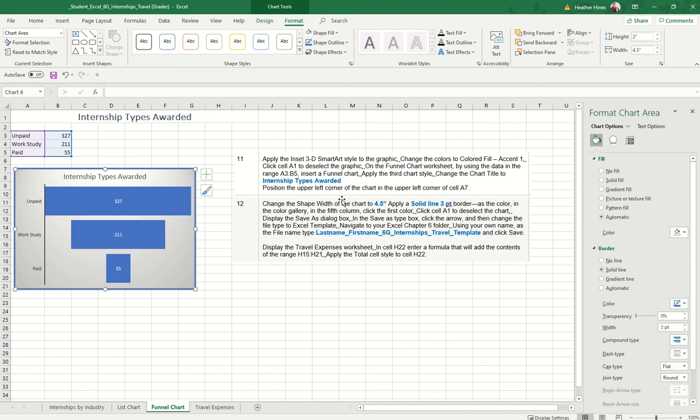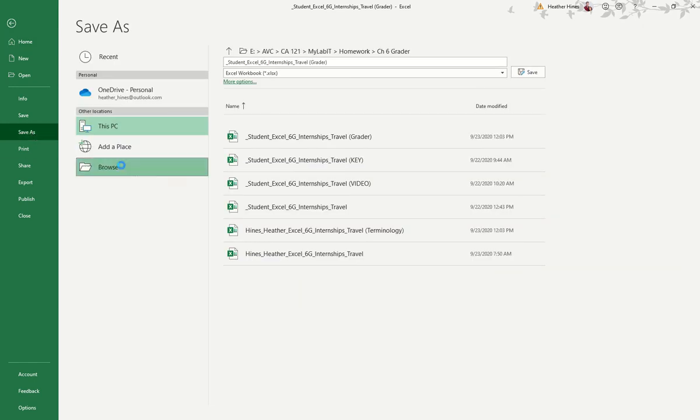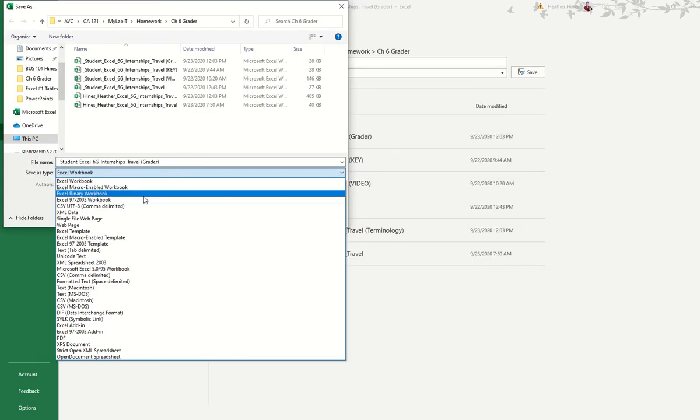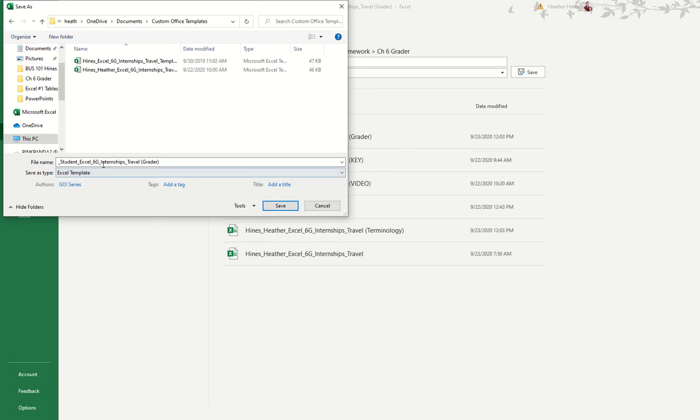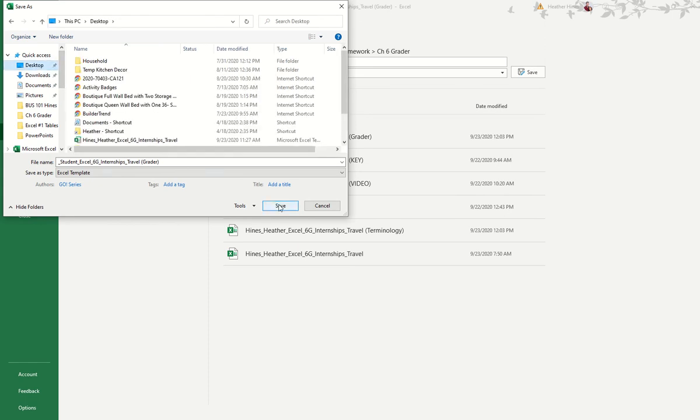Click A1 to select the chart. Do you really need to do that? Not really. And now we're going to go ahead and save this as a template. So you can go to File, Save As, Browse, and we're going to say, hey, we want to save it as a template. And notice how it's going to go into some weird folder. I highly suggest when you do this, you put it somewhere else that you know where it is.